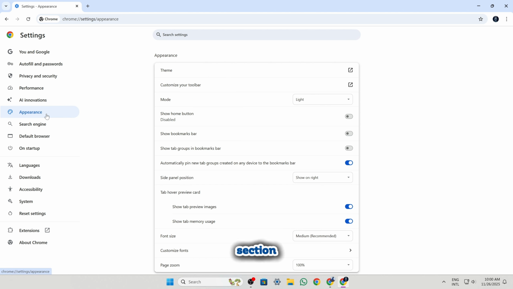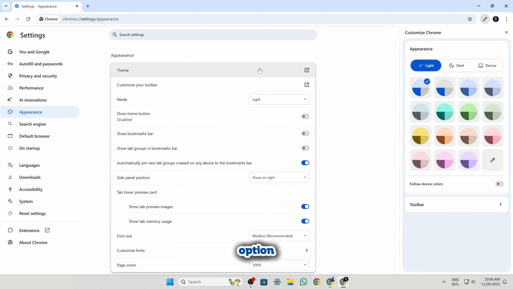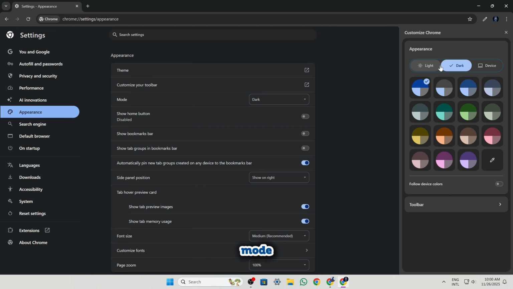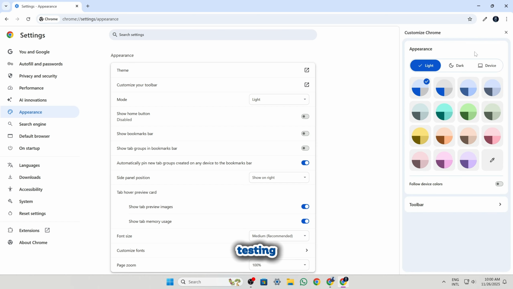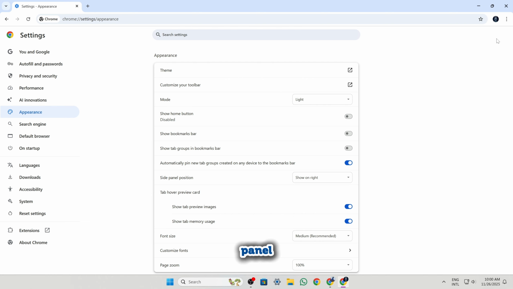A new section appeared where we can fully customize Chrome. I started with the theme option. When I clicked it, a panel opened on the right side where I tried switching between light and dark mode. After testing both, I closed the panel.